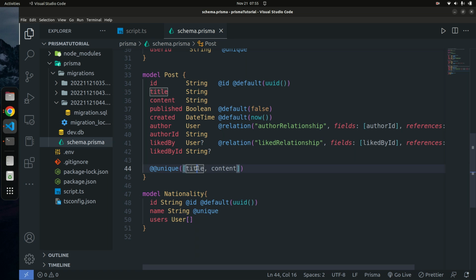They're also different posts. But if two posts have the same title and the same content, then those two posts violate the unique constraint and it can fail. So that's basically how you can use unique block attributes.